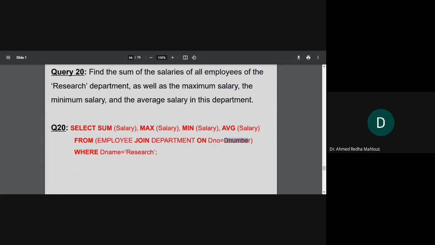Then from that big table, we are going to check whenever we have D name equals research, and we return the sum of salary, max salary, min salary, and average salary. Okay, so this is one way of using those aggregate functions after the select statement.